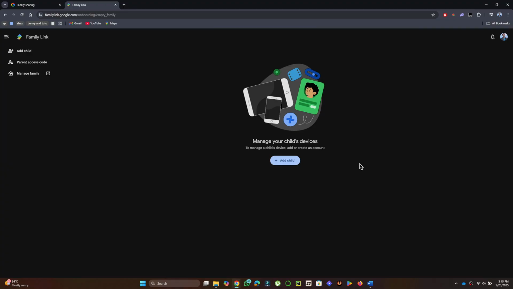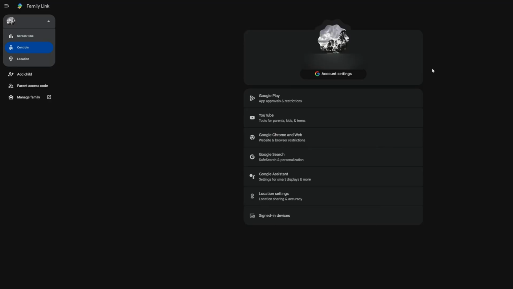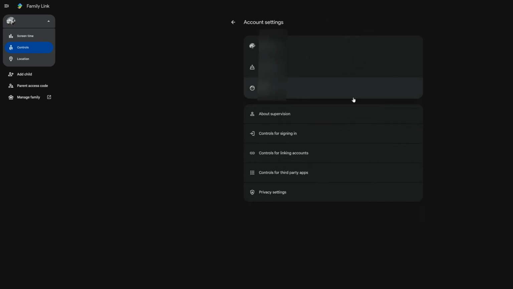To manage supervision, open the Family Link app on your phone and select your child's account. If you want to remove supervision, tap your child's profile in Family Link and go to Account Settings. There you will see the option to stop supervision.